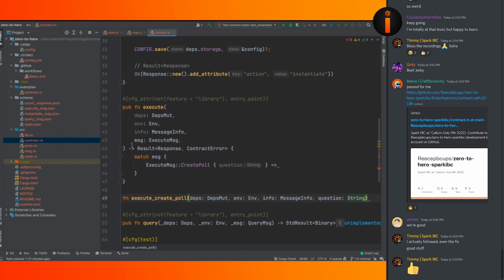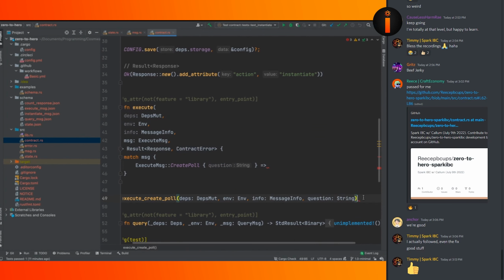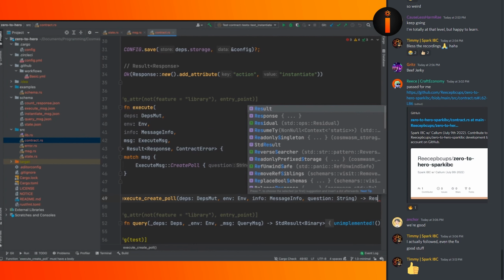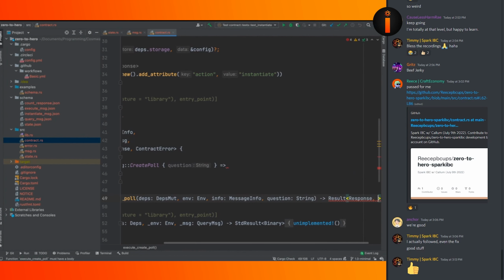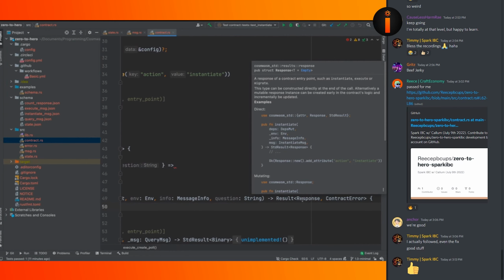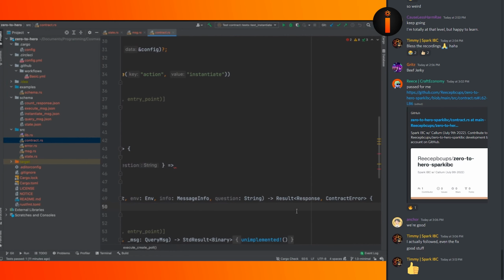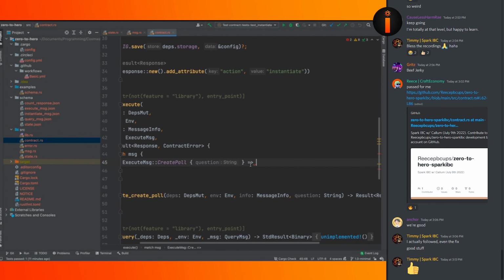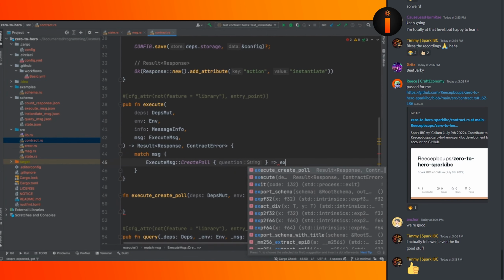And what is it going to return? Well, it's going to return the exact same, so we can just return directly. So it's going to return result, response, contract error, which I'm auto-filling just because I'm lazy and don't want to type it out. But your IDE should do something very similar. So that means we can call this function directly from here. So we're going to do that.